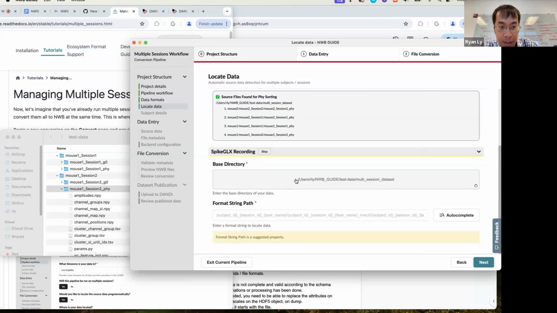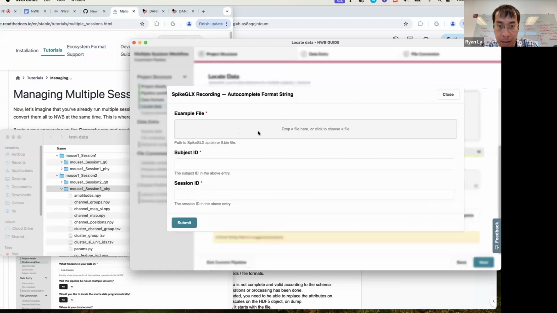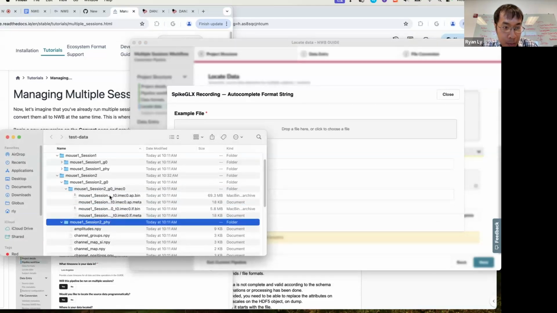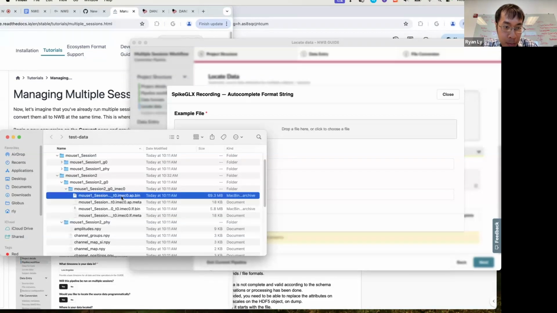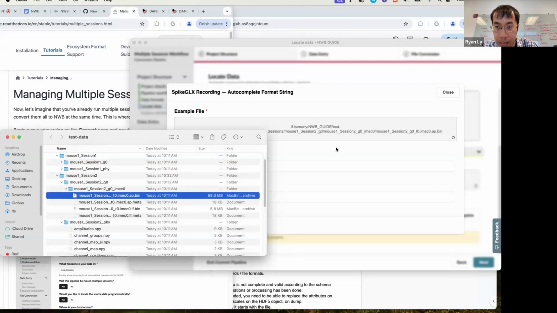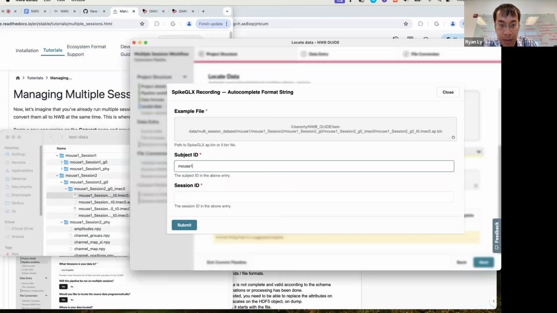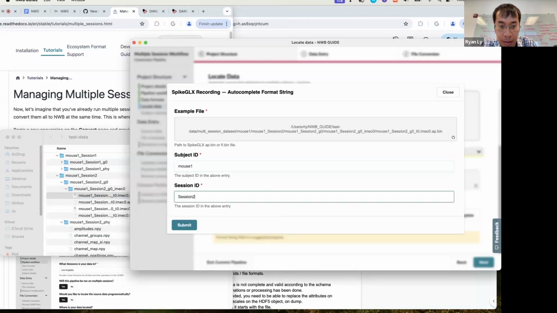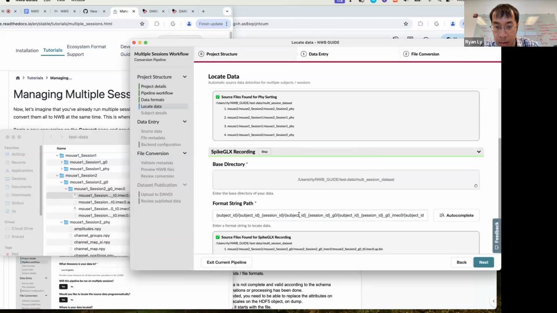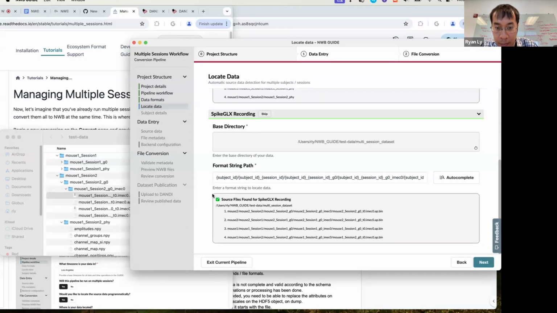For your SpikeGLX data, we'll do something similar. We'll hit autocomplete, and we're going to drag the ap.bin file from, let's say, mouse 1 session 2 again over here. And we'll say that the subject ID is mouse 1. The session ID is session 2. Submit. And again, we verify that Guide has found all 4 ap.bin files from SpikeGLX in these various paths. So great. Hit next to continue.